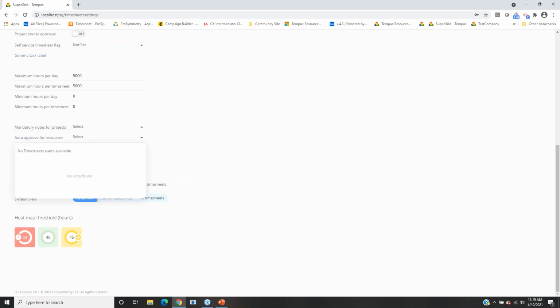Next, you have auto approve options. So this is a list. Right now, I have no timesheet users in my system. However, this list will be populated based off your timesheet users, and you can go ahead and select them if you want them to be auto approved. This will make sure that they don't have to go through the approval process. Maybe this is for some of your administrators or higher ups within your organization that are entering in their time, and they don't need that approval process necessarily.